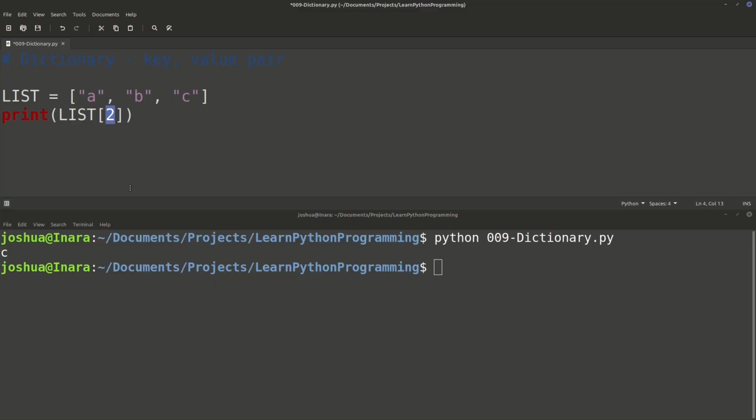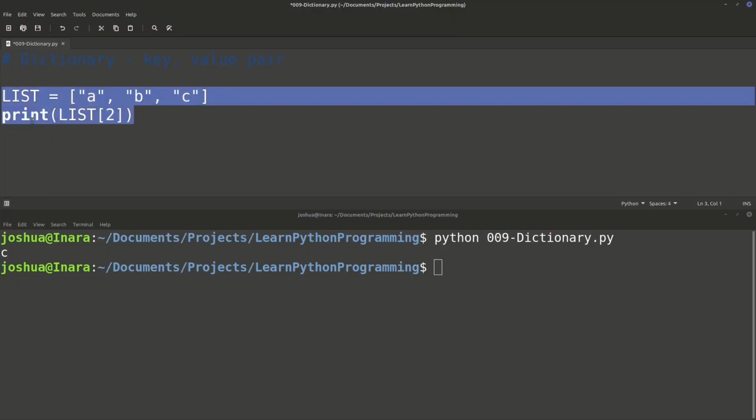Lists are a fairly useful data structure, but sometimes it's more useful, instead of just saying 2, to use something like name instead of 2. So every time I'm looking at a dictionary, I can say, give me the value of name inside this dictionary, and it will return the value associated with the key name. So let's go into that and see how that works.